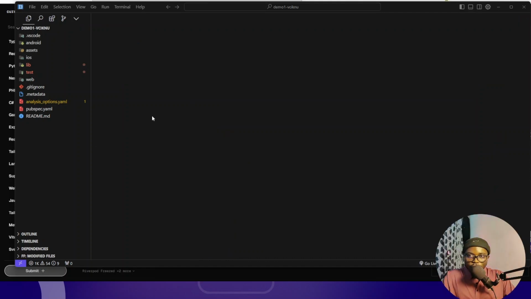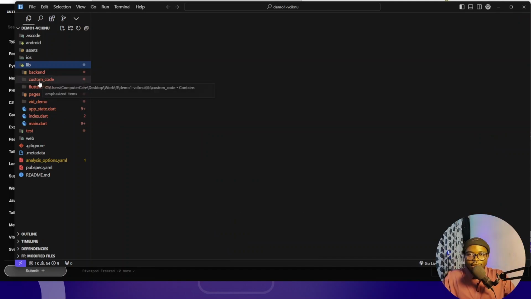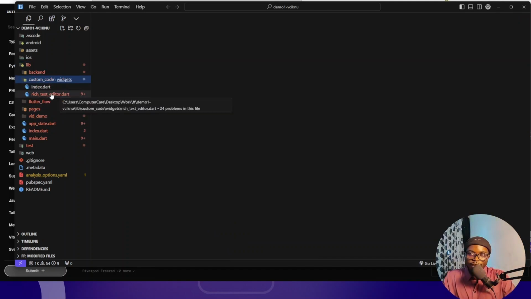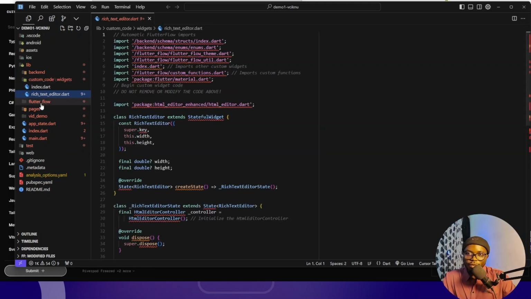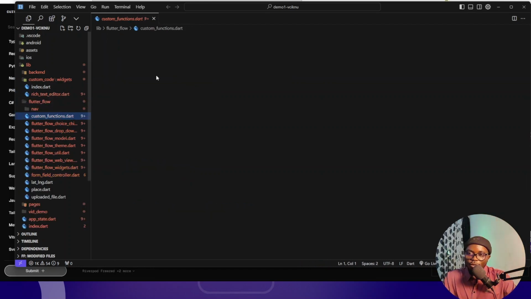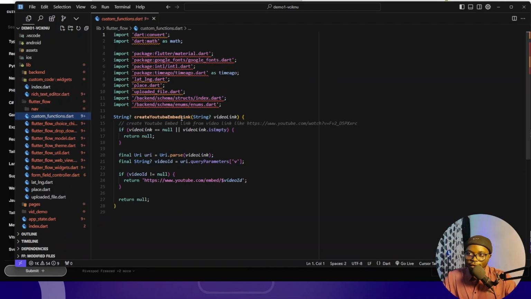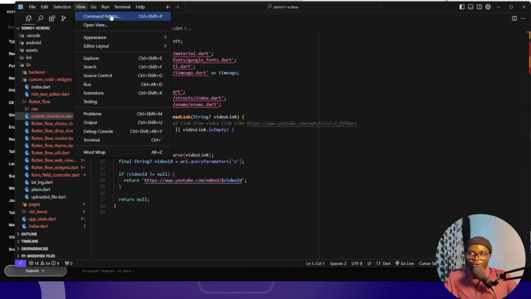So as you already know, for you to be able to edit your custom code with the FlutterFlow VSCode extension, the code is found inside this directory, lib custom code. And right here, we have just one single custom widget, which is the rich text editor. It's just something basic that I was trying to do. And under FlutterFlow custom functions, we have just a single custom function, I think, create YouTube embed link, something like this.